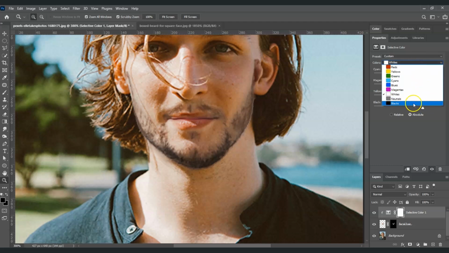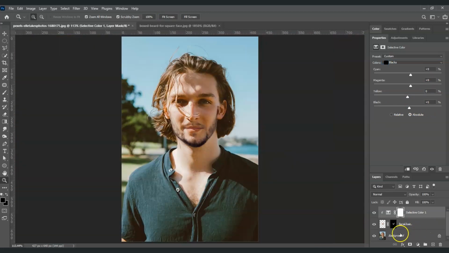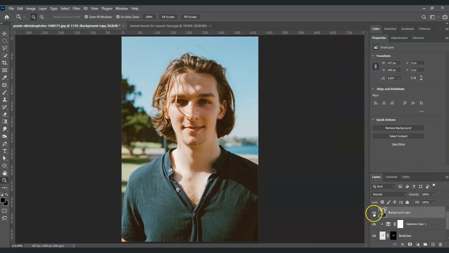And lastly, let's go to black. So this is how I set the black. Cyan to 9, magenta to 9, and black to 5. Now let me show you the before and after. So this one is the before, and this one is the after. And that is how to put a facial hair on face in Photoshop.